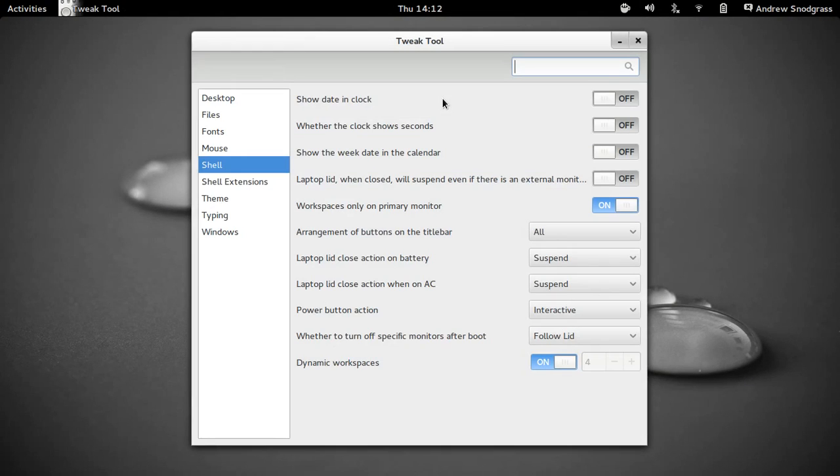It comes pre-installed with a tweak tool, which if you have used Ubuntu, chances are you have used a tweak tool. You see buttons here. It has minimize and close. So by default, it just has close. It's close only. But just go into shell and then the arrangement of buttons on title bar, change that to all, and that is easily fixed.